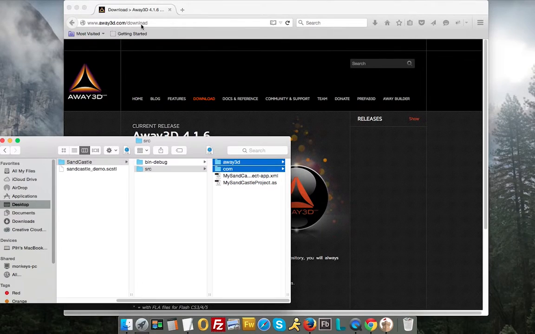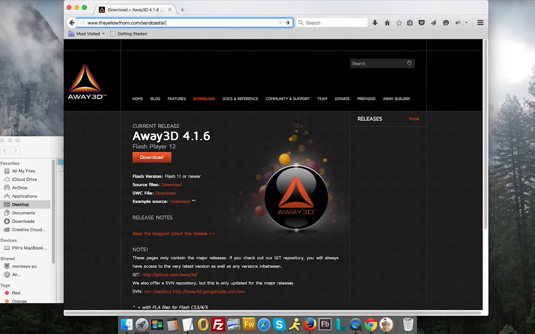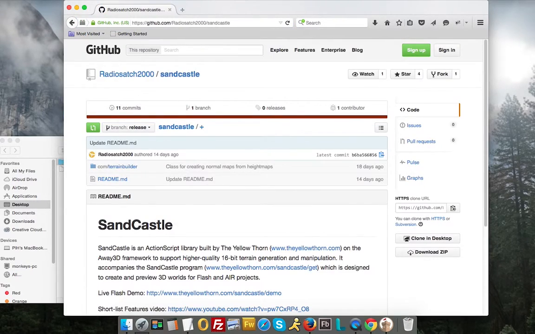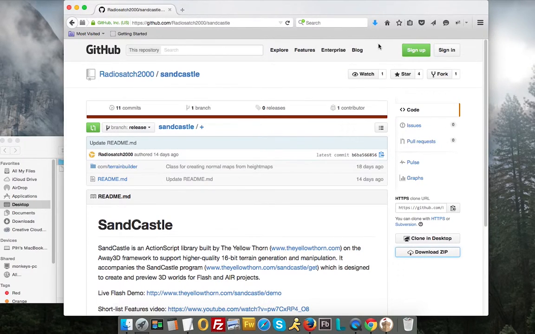Now let's get the SandCastle API. Go to www.theyellowthorn.com/sandcastle/API. This is going to take you to the GitHub repository. Again, make sure the release branch is selected and click on the Download Zip button. Find it and unpack it once it's downloaded.